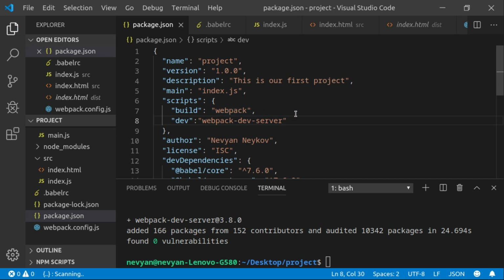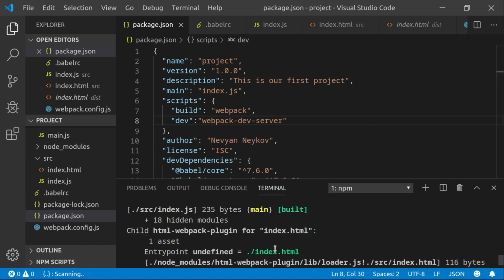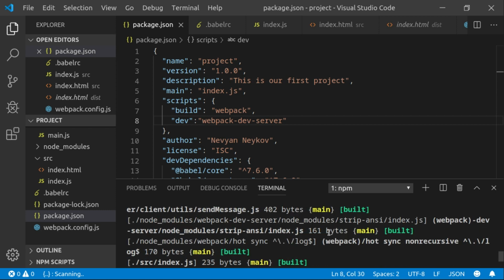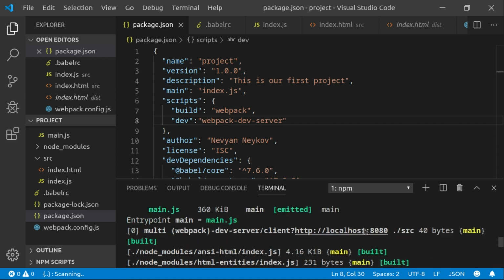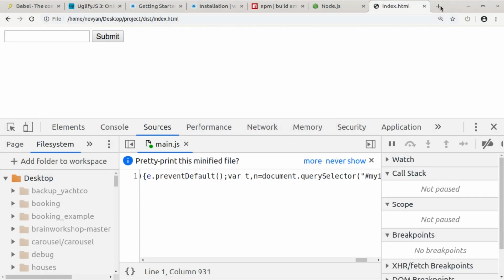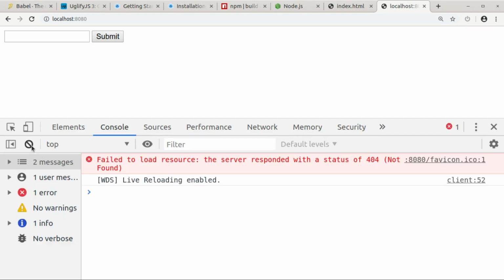We save the file, and if we run npm run, but this time not build but dev, this will start our Webpack web server, and it caught the entry point of index.html. Actually, here you can see that we can open localhost on this port. So we go to our browser, and we should see exactly the same project here, and we see also that live reloading is enabled.